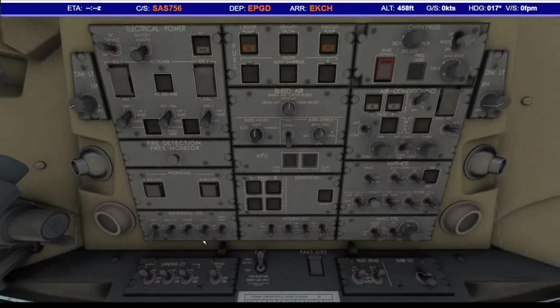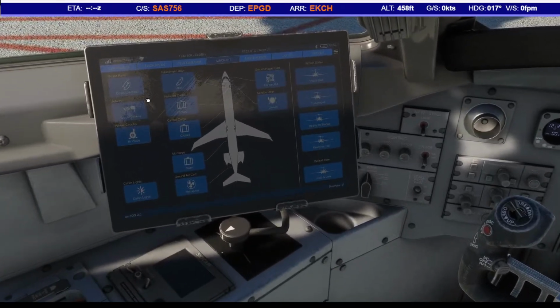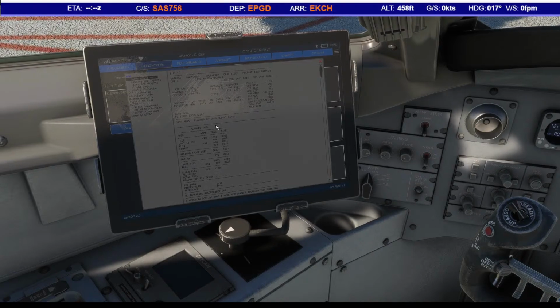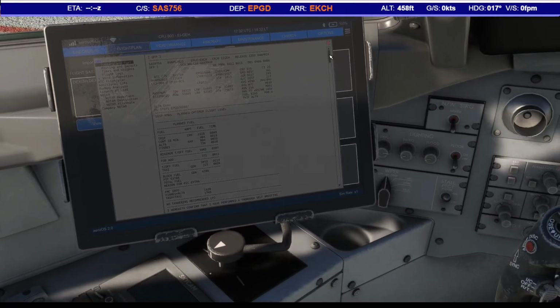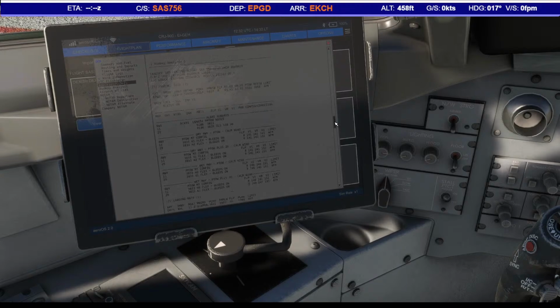So what's new then? In the EFB you can now load the flight plan directly from SimBrief. You can set a payload, you can send things to the FMS and so on. You can view the OFP. Looks like this.